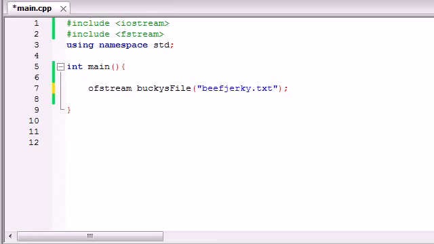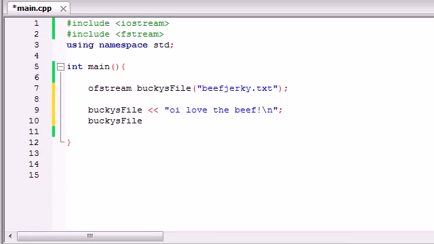So now you can do things like Bucky's file, and then just output something stupid like I love the beef. And it says, ooh, I love the beef, but good enough. And then might as well add a new line and end that. And then, of course, it's good programming practice to have Bucky's file.close to free up any of our computer's resources.